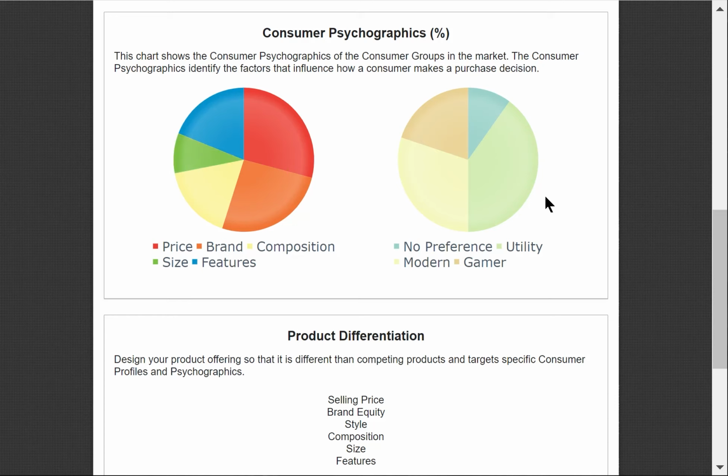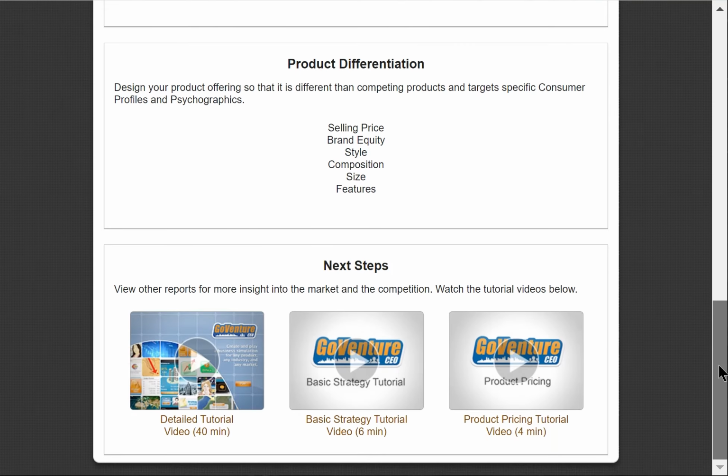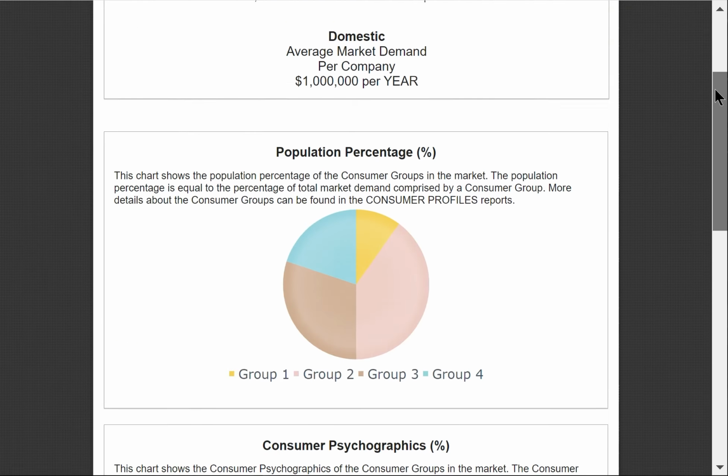I can also see the features that are attractive to most consumers. In this case, I can see that a utility desk is the most desirable feature. Modern design is also desirable. For gaming is somewhat desirable, and no preference is a smaller percentage of the consumers. And so I can differentiate my products in various ways, and I can watch videos to help gain further insight into how I should strategize for my business.